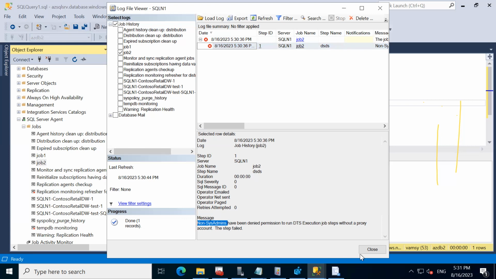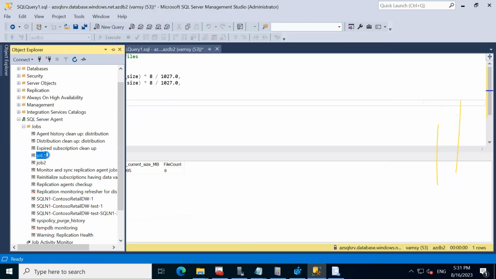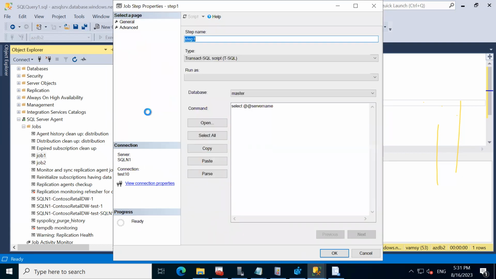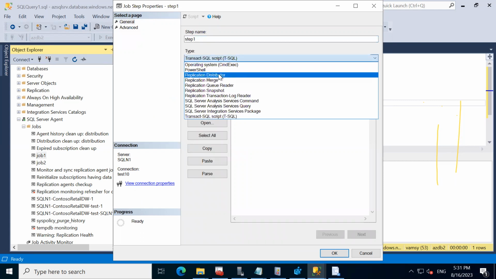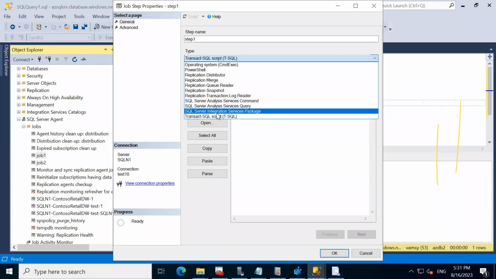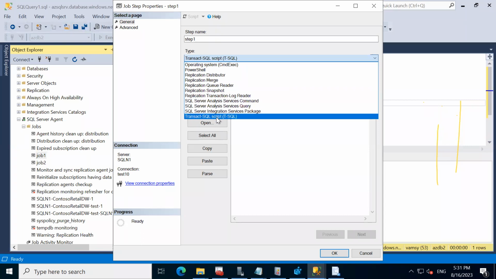So when someone asks you about proxy, you should say: whenever non-sysadmins need to run non-T-SQL job steps. I repeat, whenever non-sysadmins want to run non-T-SQL job steps. What are non-T-SQL job steps? If I go to the job steps and edit, I have different types of job steps: T-SQL, operating system, PowerShell, replication, SSIS, and so on. Leaving out the T-SQL job type, if he wants to run anything else apart from T-SQL, he can't run it without you creating the proxy account. It means non-sysadmin accounts cannot run the job, even though he is the job owner.